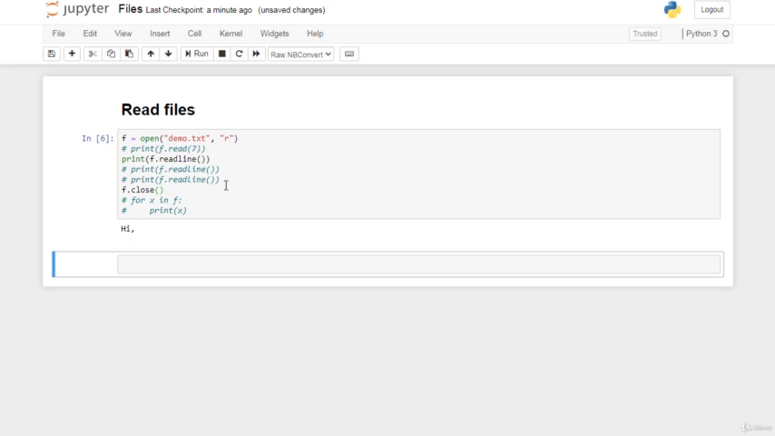The second mode is called W. It will overwrite any existing content also. Let's create a new file and we will call it main. And we use the write function to write the text inside the file after we create it.